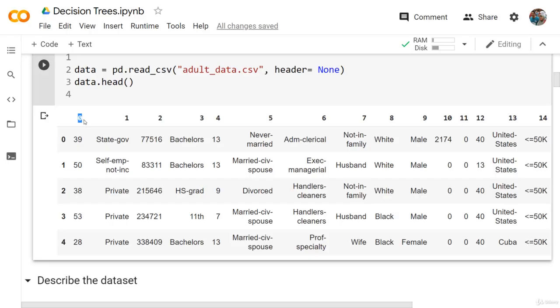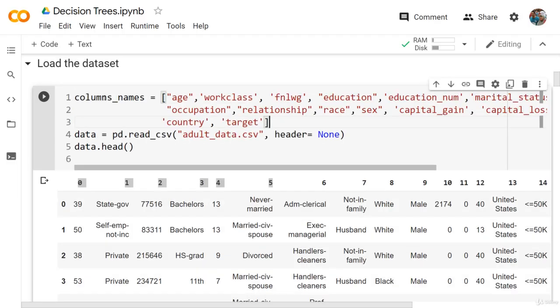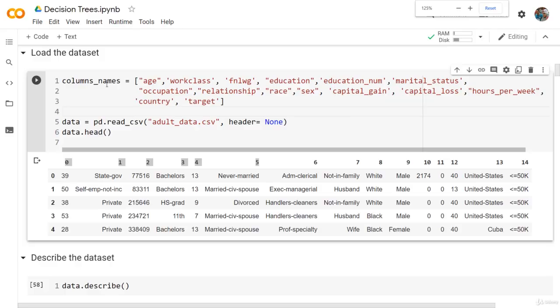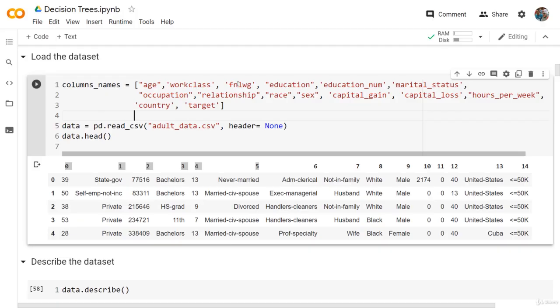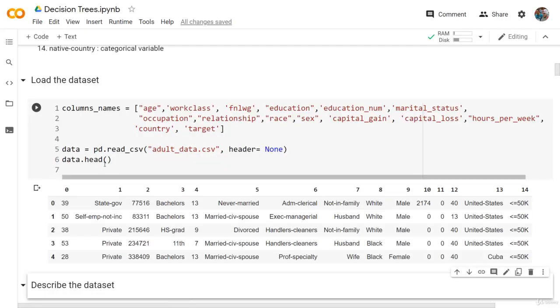Okay, now we have another problem, right? The column names, although they are not the first example, are still not representing what this data is about, right? What this column represents, or what this column represents, and so on. So what we are going to do is create a list that contains the column names. So here I have it. As you can see, the column names are age, work class, FNLWG, education, educational number, and so on, right? We got this from the other file, from the adult_names. So now how can we overwrite these values? Because if we run the code, we didn't really change anything here, right?